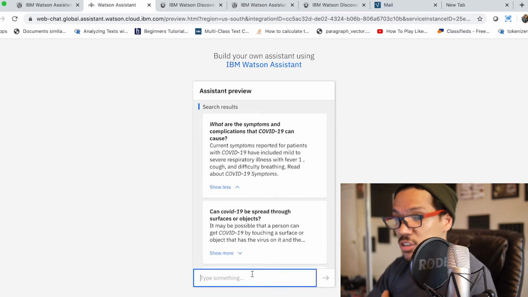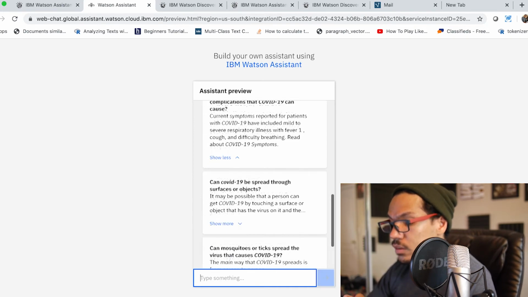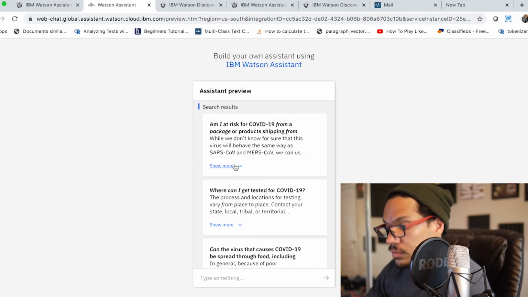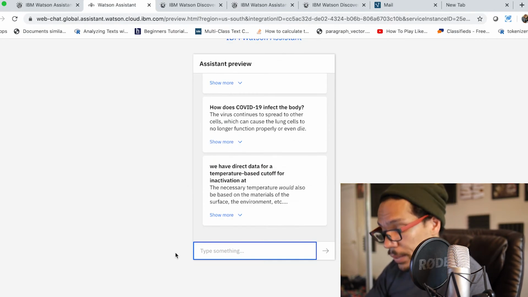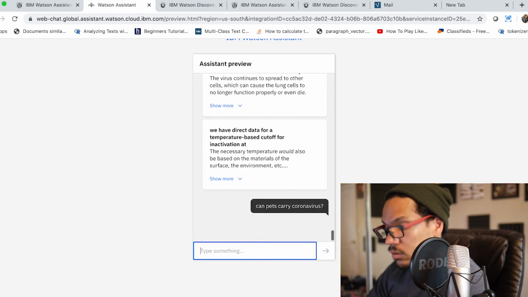I remember one of the misconceptions of COVID-19 is on whether it could be passed through a package, right, coming from China or coming from Amazon. So I can ask that as well. Or whether it was transmitted through pets, right? Can pets carry coronavirus, for example?